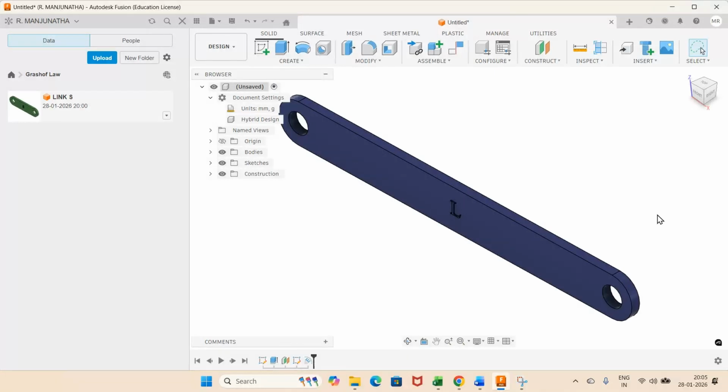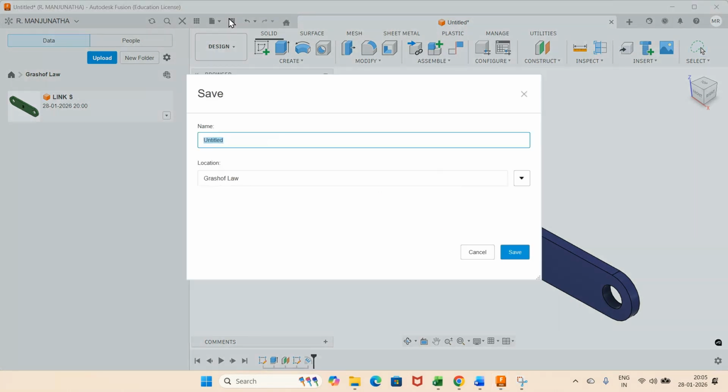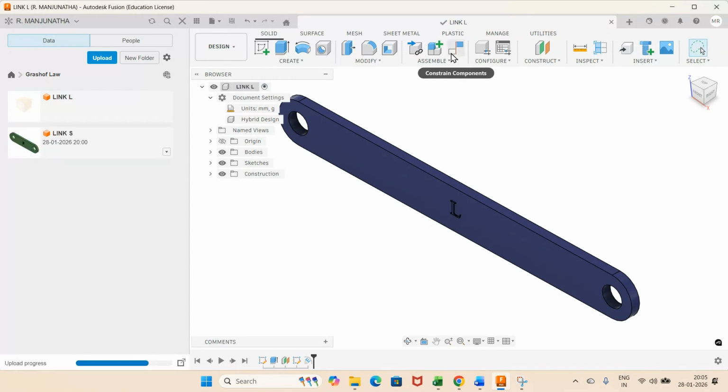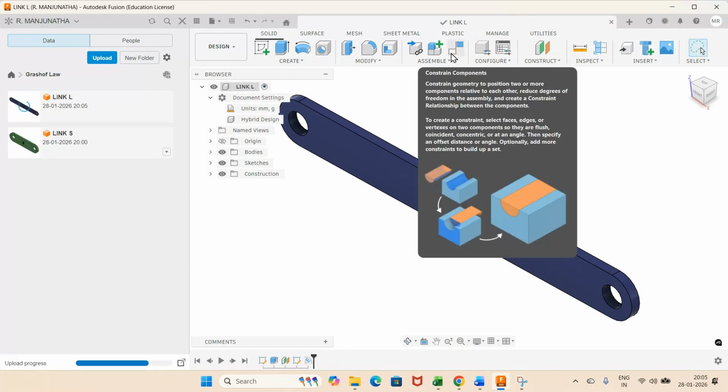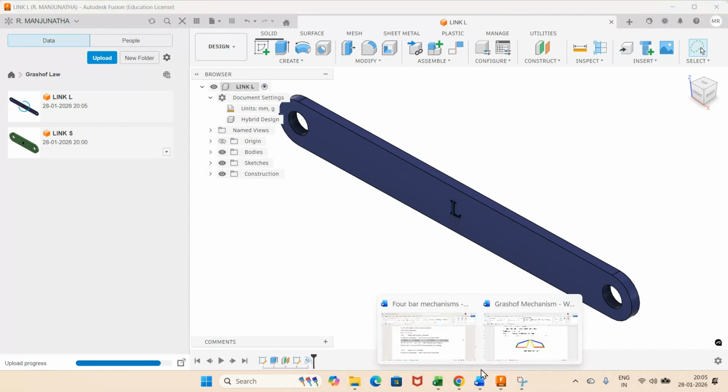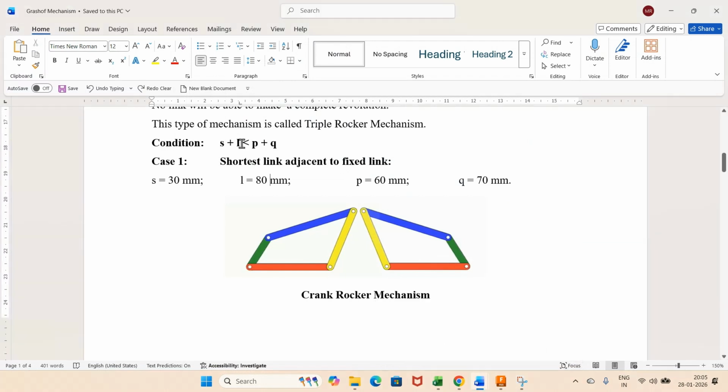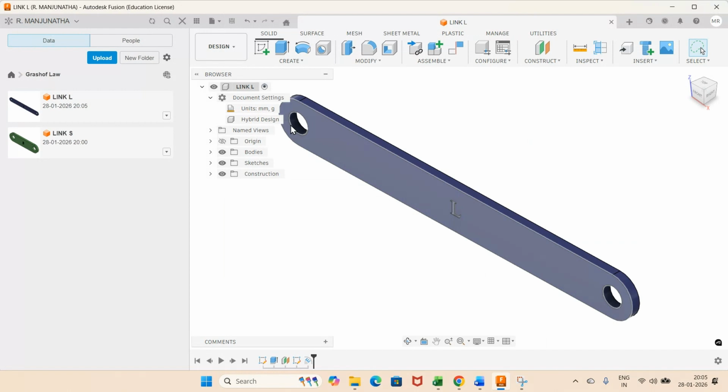Once you do that, now I want to save this link. Go to save, then type link largest one, L. So what is the condition? S plus L is less than or equal to P plus Q. That is the condition for Grashof law. So that is the first condition we are trying to satisfy. The shortest link adjacent to the fixed link is what we are trying to do now. So done. Since we have saved this, I will come out of this. So I will say close.